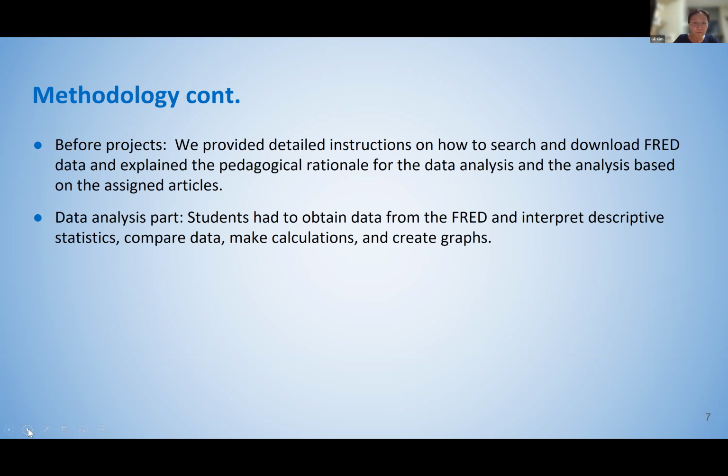A little bit more detail about the project. We provide detailed instruction on how to search and download FRED data and explain the pedagogical rationale for the project. For the data analysis part, students have to obtain data from FRED, interpret descriptive statistics, compare data, make calculations, manipulate data, and create graphs based on the question.